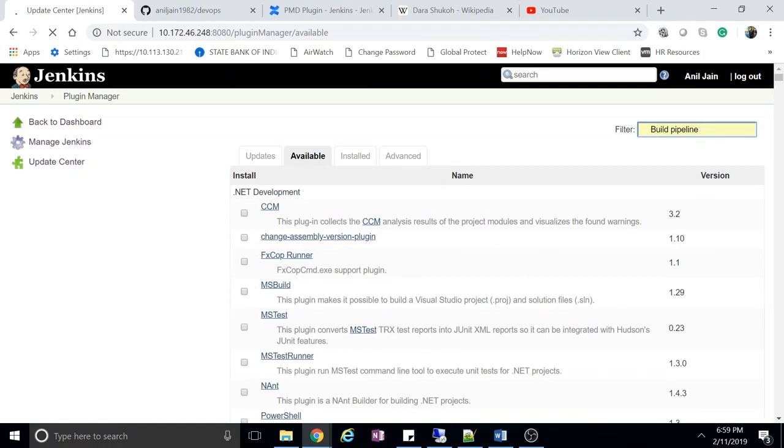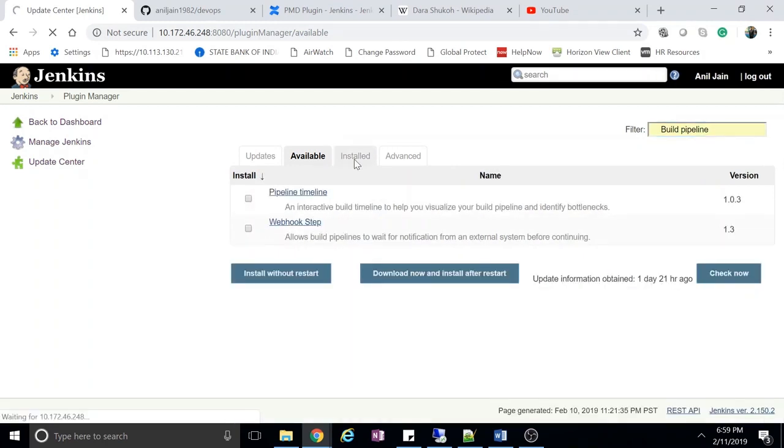Okay, so I already installed the build pipeline plugin. It won't show here, but it will be like that. Just click that and install. Once you install, click this plus sign, click this, and give some name like my pipeline.